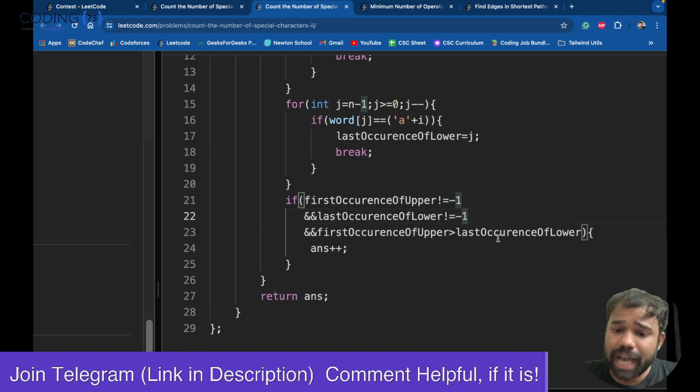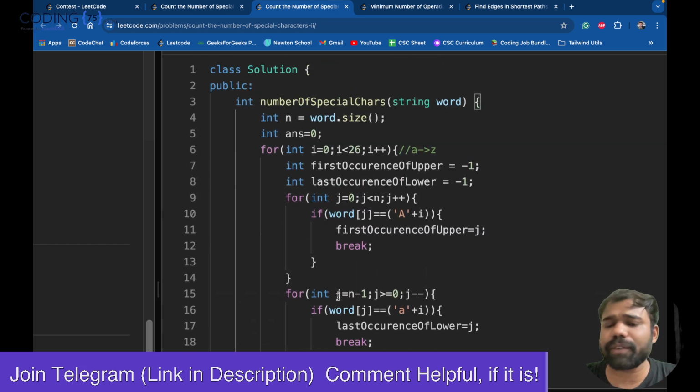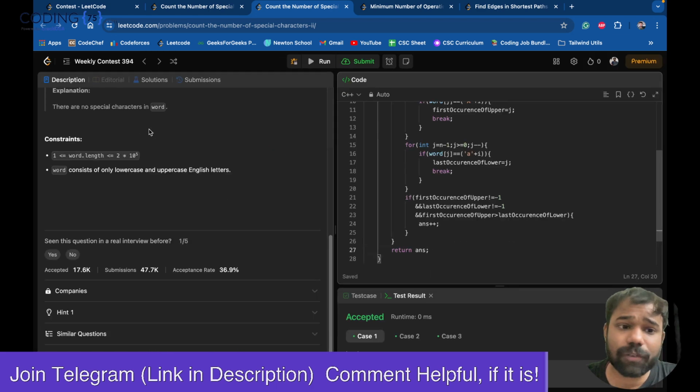Next we check that the upper occurrence should be greater than the lower occurrence. Why? Because upper characters should be after lowercase characters. And if all these conditions are fulfilled, we say it's a special character, increase our answer, and then return the answer. That's the simple thing that we are doing here. And this is the second version, right?